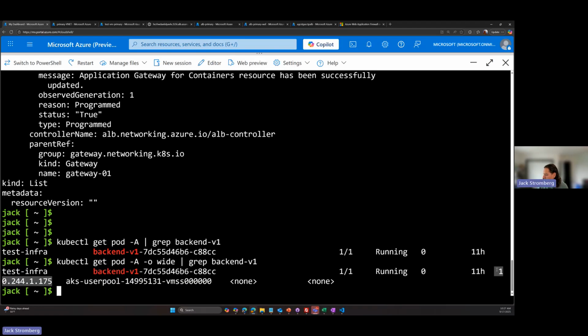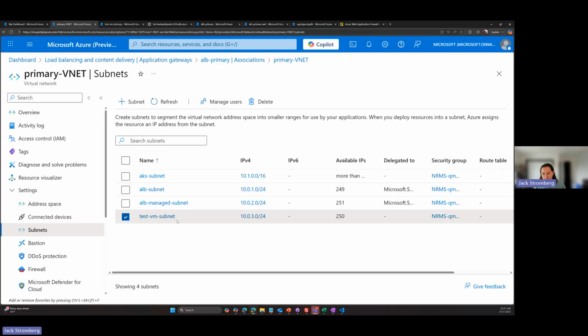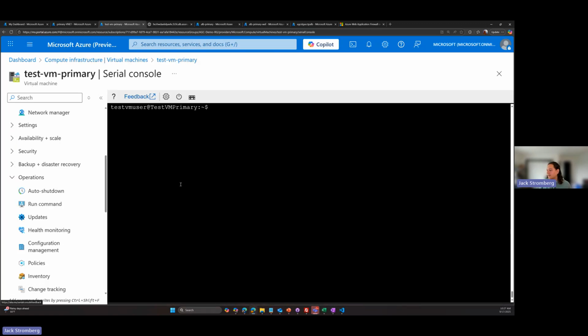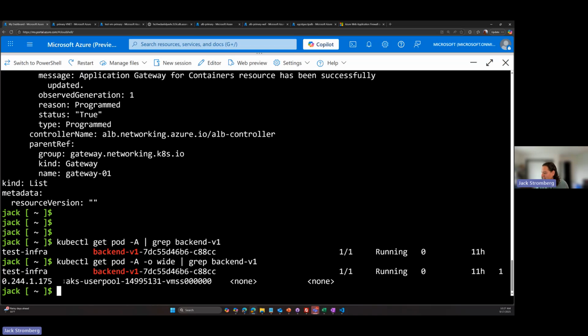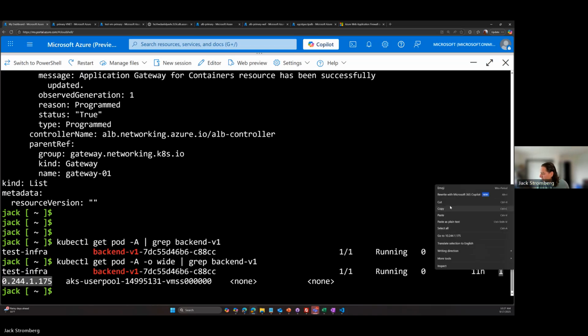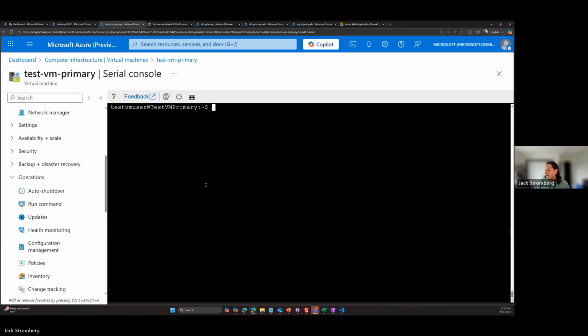For this pod, it's kind of hard to see with the wrapping here, but basically it has an address of 10.244.1.175. This tells me that the pod is pulling an address from the overlay network. It's not pulling it from my virtual network itself. Being more on the networking side, I'm really visual. So if I copy this address here, just to prove that that network is local only to the cluster, this request is going to time out.